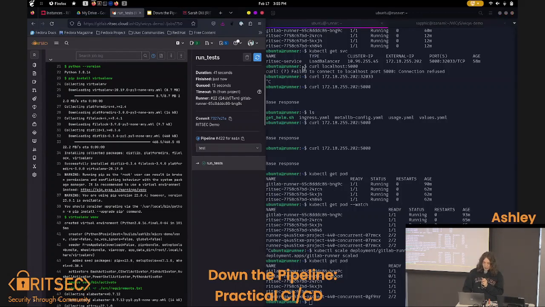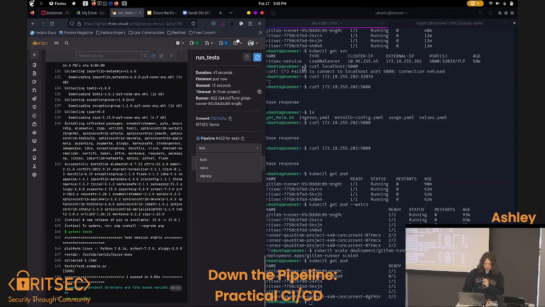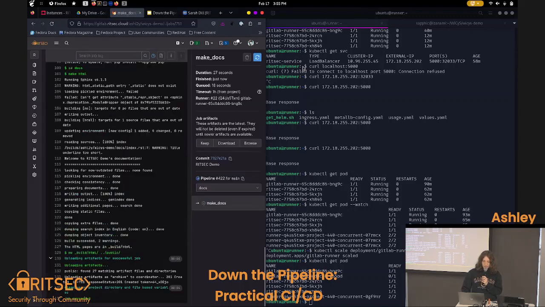If we go back to the pipeline, we can see that the test phase ran successfully. PyTest, 1 pass. It'll now go on to the next phase. So basically, if there is an error code, it'll just exit out. We can see that the docs ran successfully as well. It built all the documentation. We can download that. So now let's go to the deploy step.